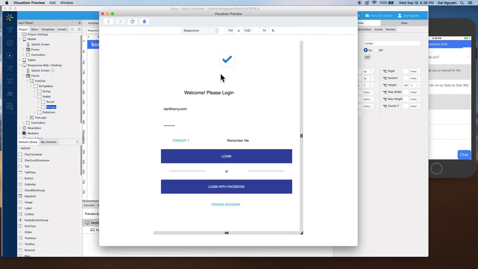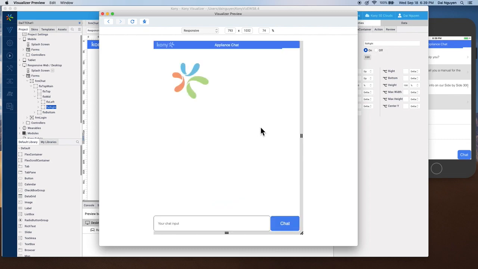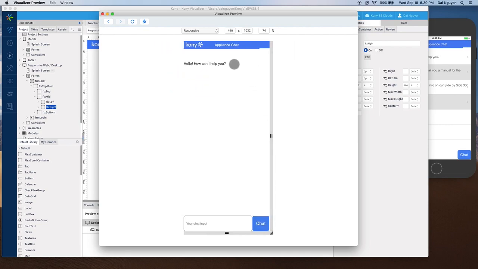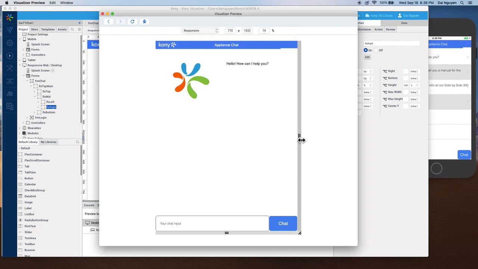So here's the web application. Both user ID and password are already filled in. I'm just going to log in. All right, and let's test the chat. Hello. How can I help you? And test the responsive web by squeezing the width. So the chat window becomes full screen. And now back to normal.